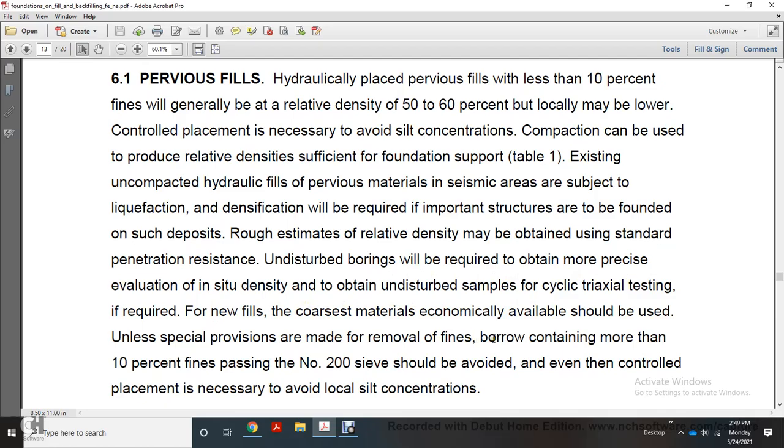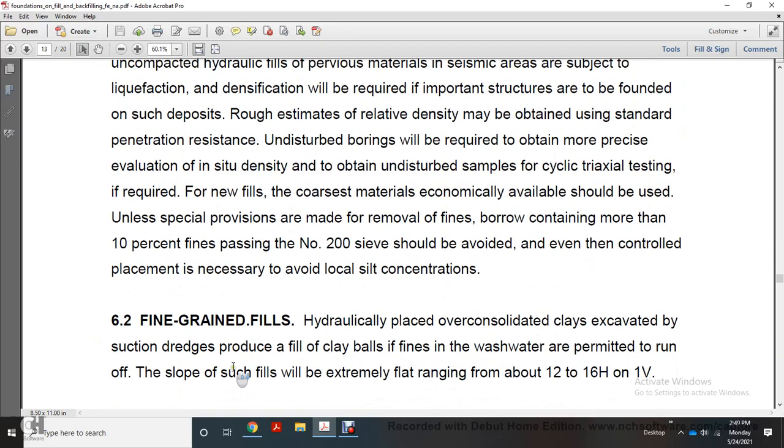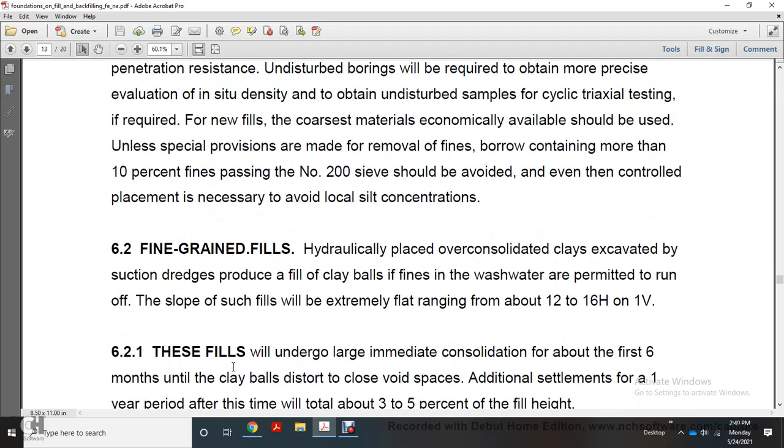If required, new fills and coarse material, if economically available, should be used unless special provisions are made. Fills that contain more than 10% fines passing the number 200 sieve should be avoided. Even with controlled placement, it is necessary to avoid local silt concentration.